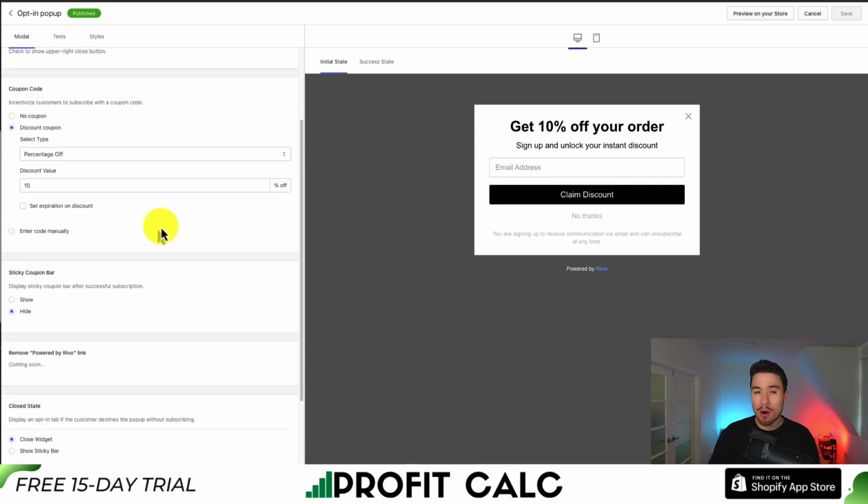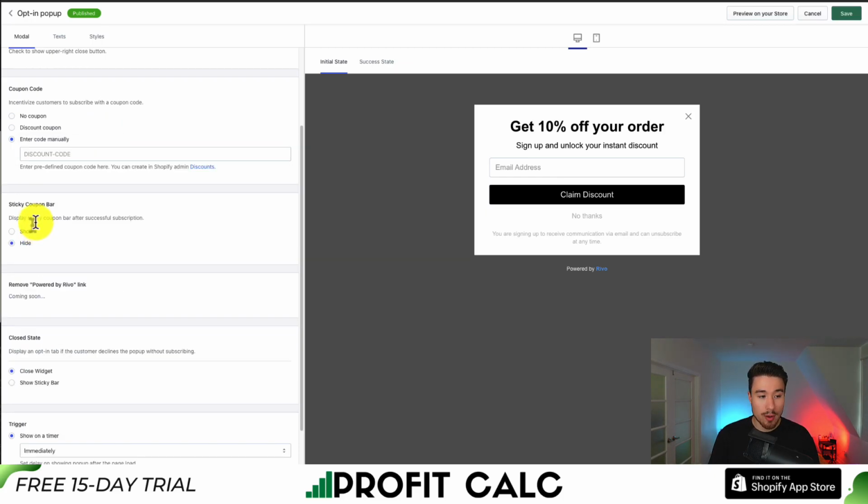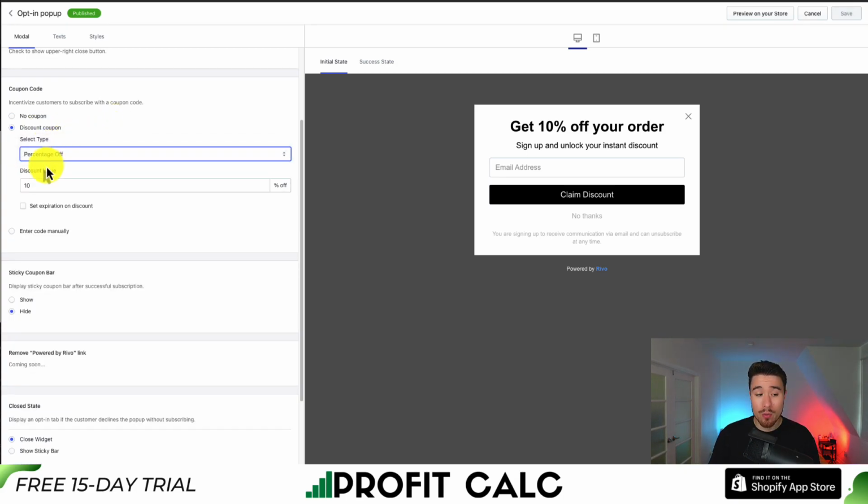Next will be the coupon code. So typically you want to incentivize a person to enter in their email. So it's usually offered through some type of coupon code, 10% off, 15% off. You could even offer free shipping, or you can offer a fixed amount. You can also enter this coupon code manually. So maybe it's a free shipping coupon. You want to go and create that. You can also have them create coupon codes for you.